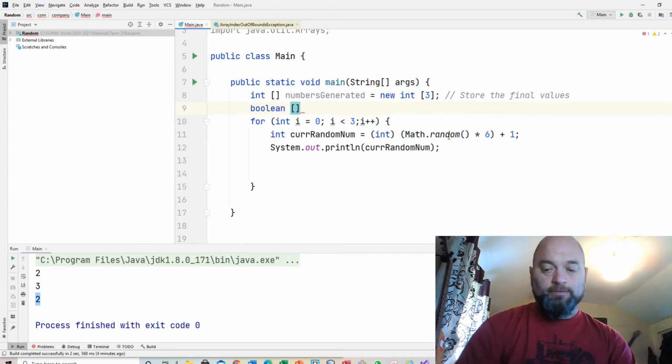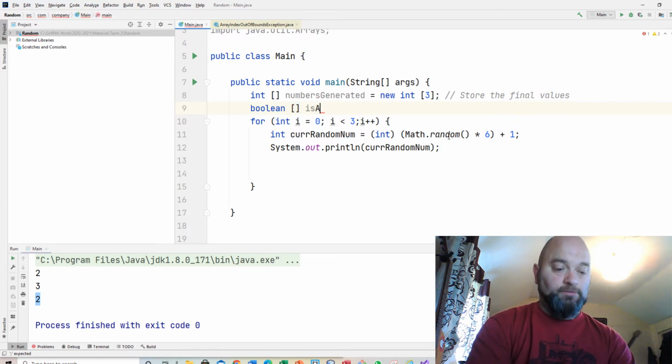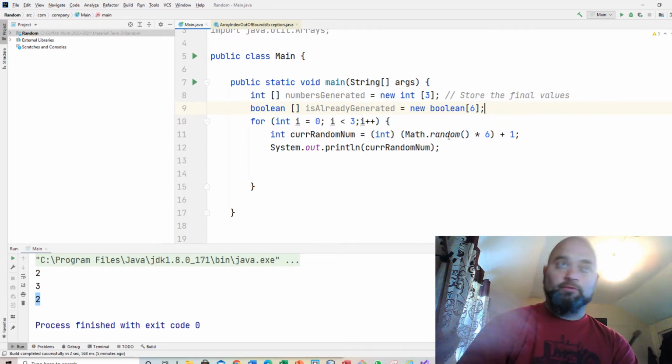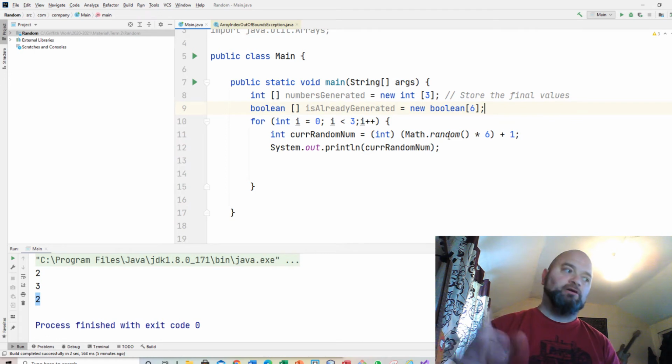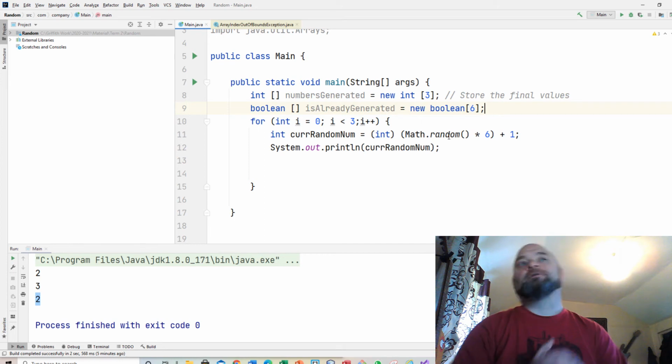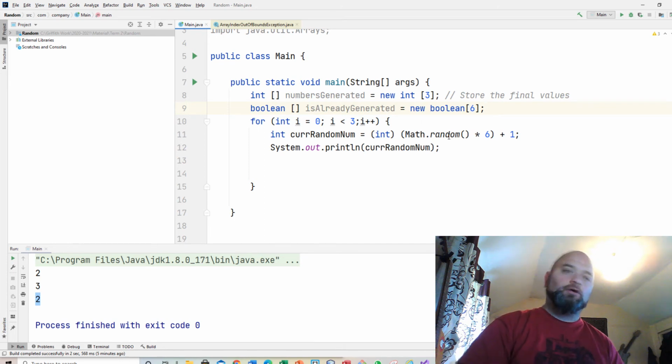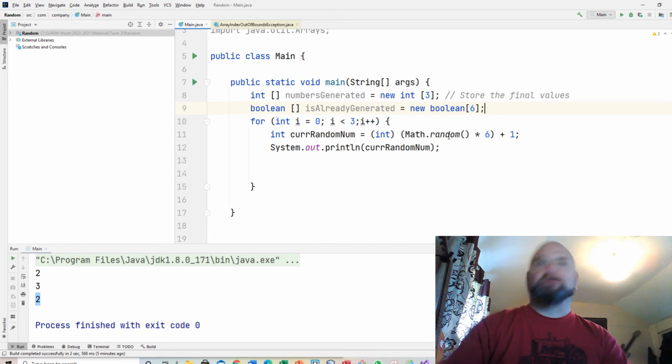Okay, the boolean array isAlreadyGenerated. I'm going to give that name is equal to new boolean, with a size of 6. Each one of those numbers corresponds to a position. If number 5 has been done, so position 4 within isAlreadyGenerated, it should be set to true, and then that will stop it being generated again.